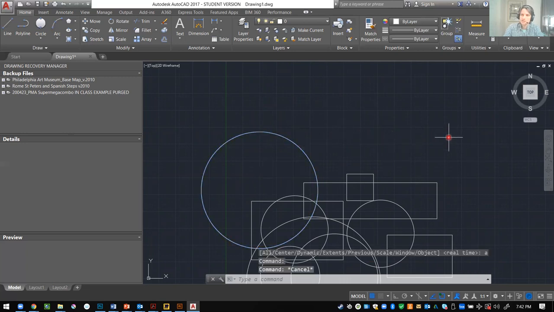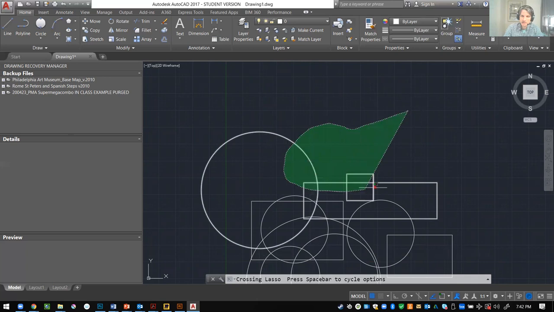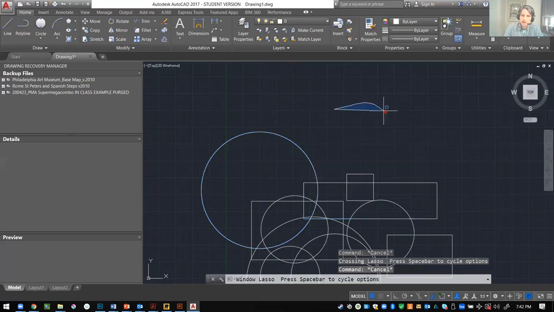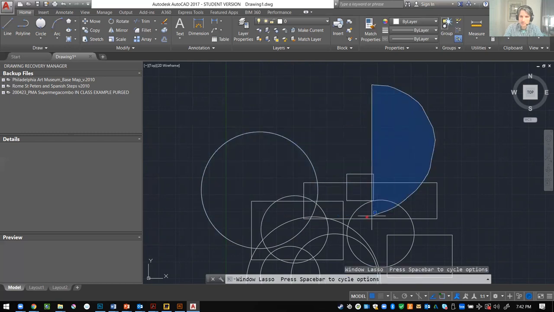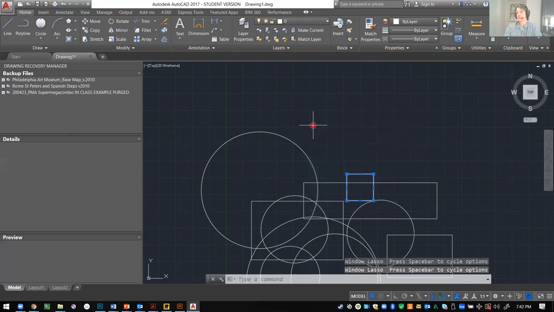Oftentimes though, we want to select a bunch of things. So you click and hold and you get this dashed line thing. And the green dashed line, which is going counterclockwise, anything it crosses, when you let go, it will select. If you go clockwise, it's a blue dashed line and it will only select that which is completely inside of it. So check this out. It's only going to select that square because that's the only thing completely contained within that piece. So remember, one way is green, one way is blue.